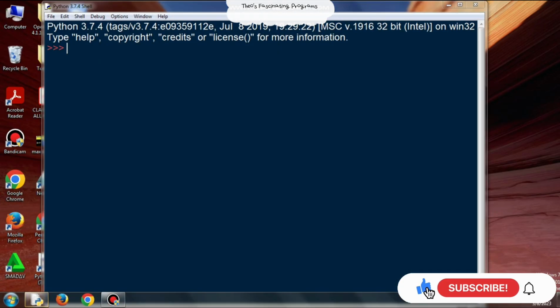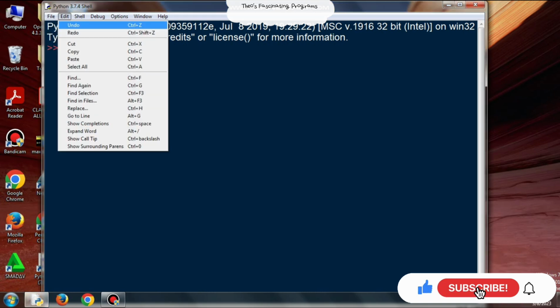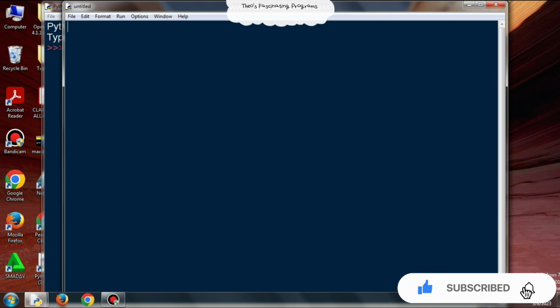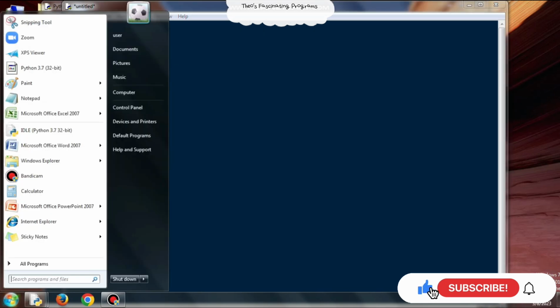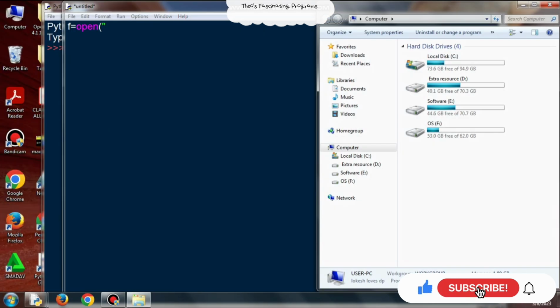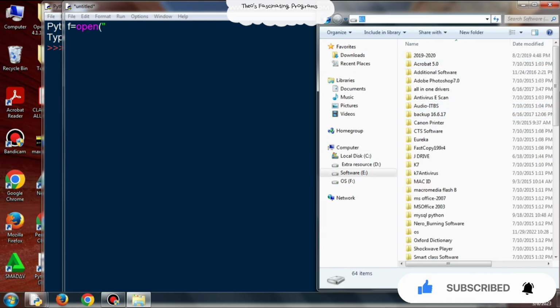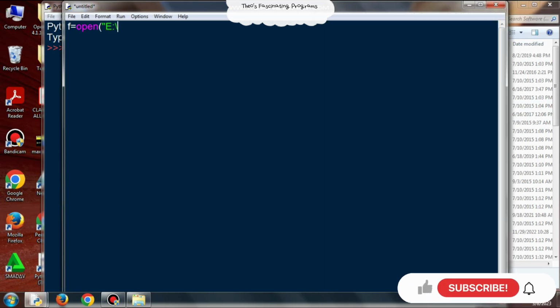To work with a text file, open Python, open script mode, open a new file and start typing the code. Type f, or you can give any variable name. f is equal to open, and we have to mention the file name by giving a path. Let me choose a path in my E drive and paste it in the location of open. Similarly, you can give some other drive and mention the name of the file.